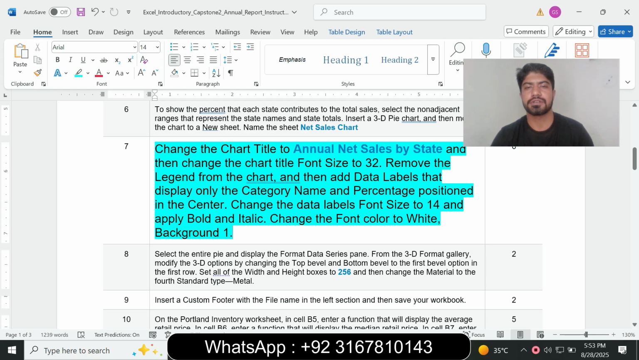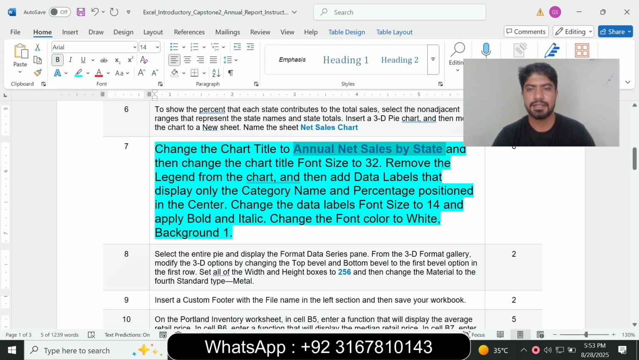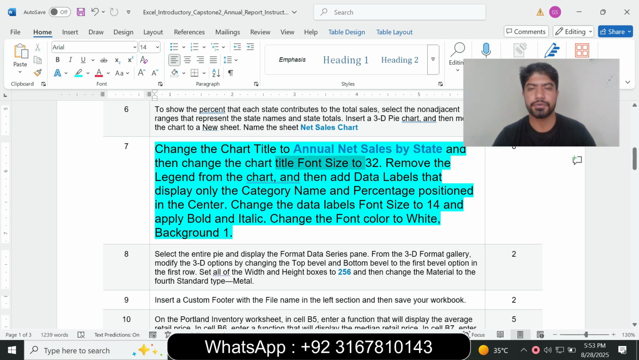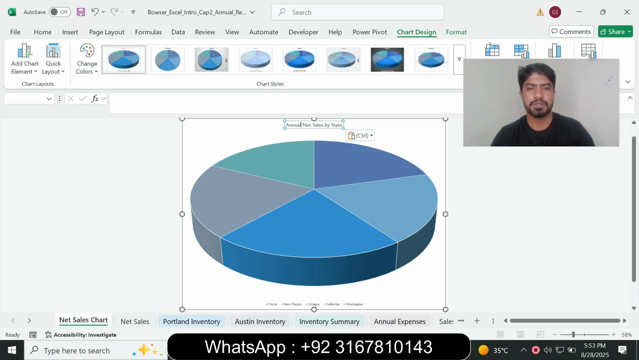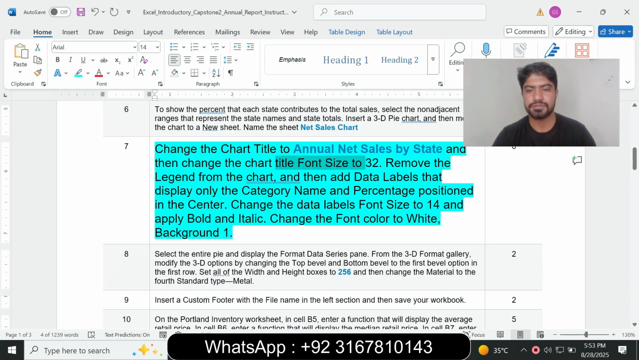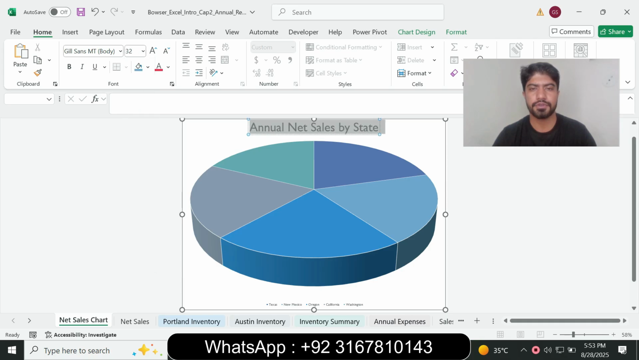So change the chart title to annual net sale by states. So copy the chart title and go to the Excel worksheet and select the chart title and paste the chart title annual net sale by states. And next is change the chart title font size to 32. So select the chart title and go to the home tab and go to the font group and font size to 32, click OK.